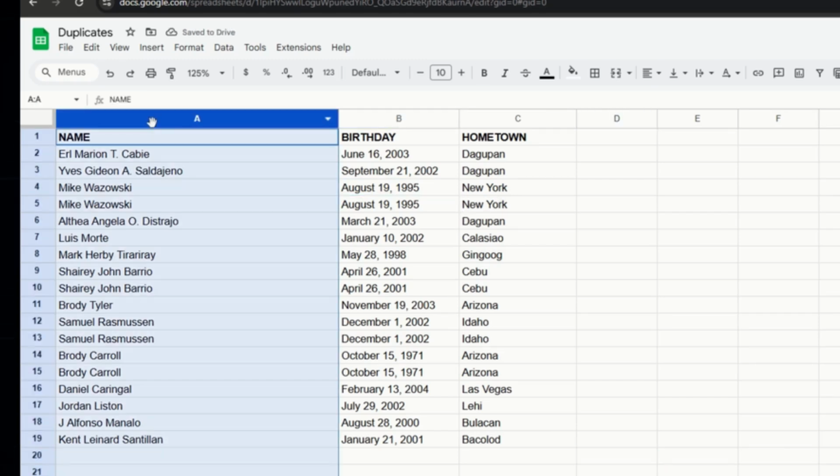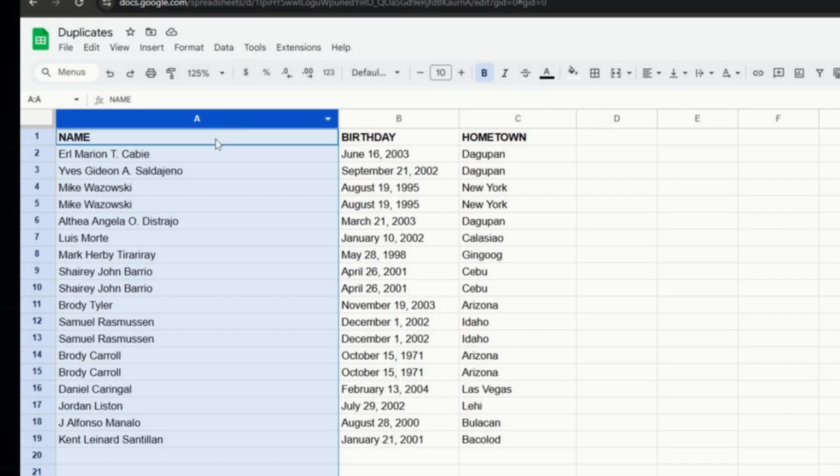In order to start the process, we are going to go right ahead and highlight everything on the list. The easiest way to do that is to click on the uppermost section of the sheet with letters as indicators on top.